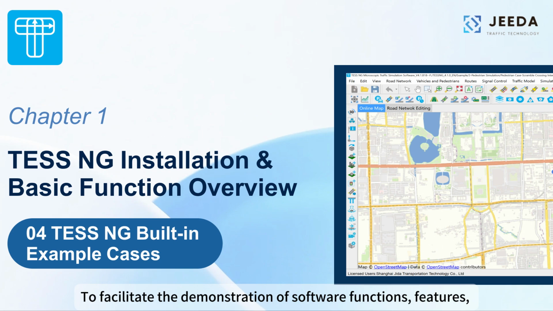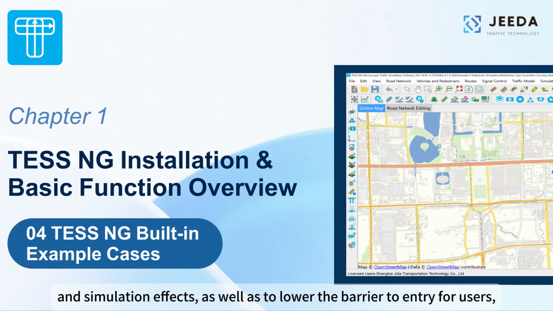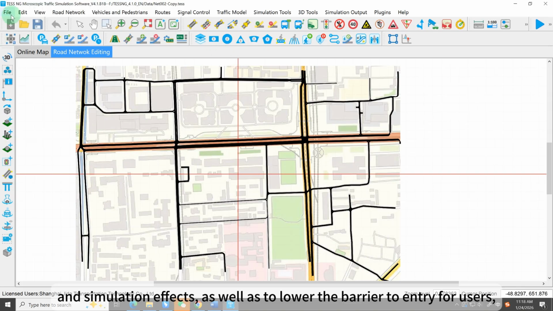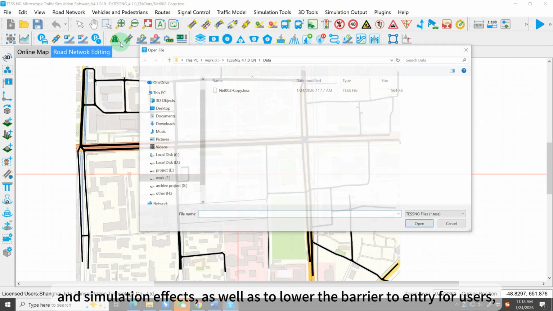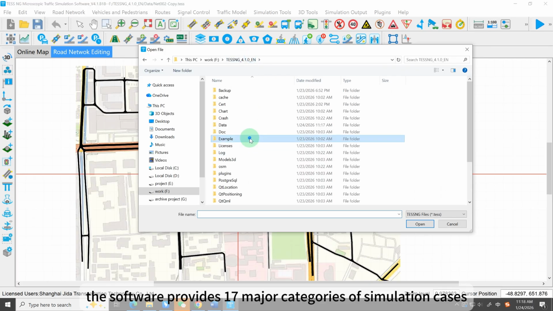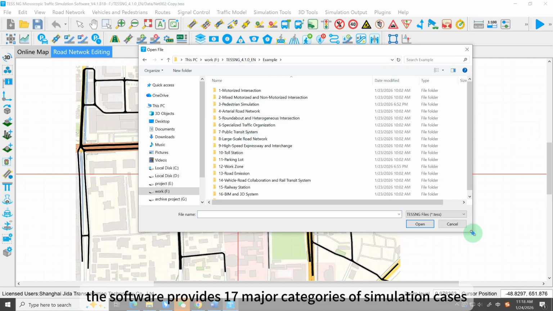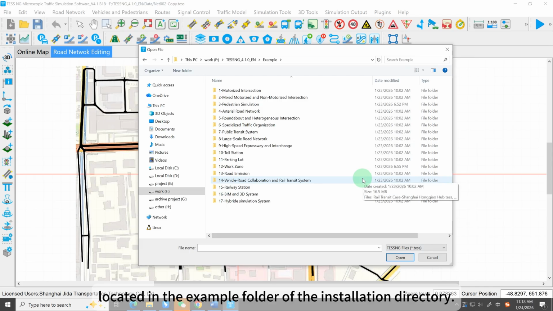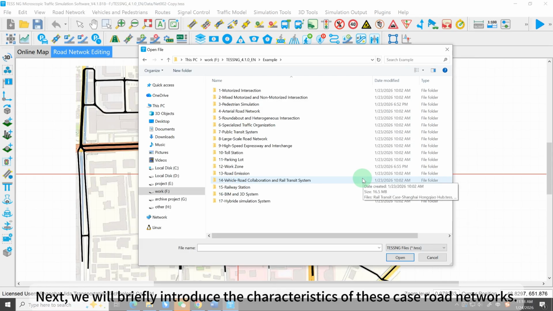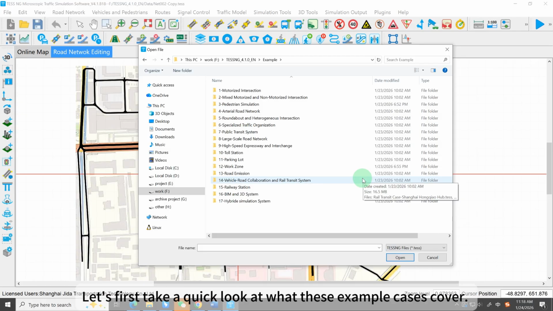To facilitate the demonstration of software functions, features, and simulation effects, as well as to lower the barrier to entry for users. The software provides 17 major categories of simulation cases, located in the example folder of the installation directory. Next, we will briefly introduce the characteristics of these case road networks. Let's first take a quick look at what these example cases cover.